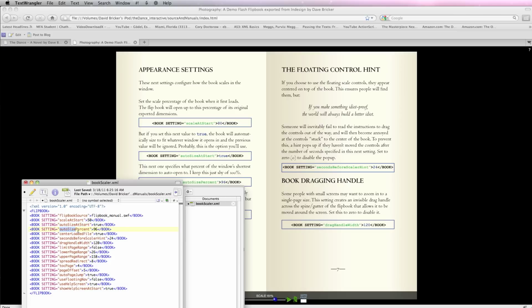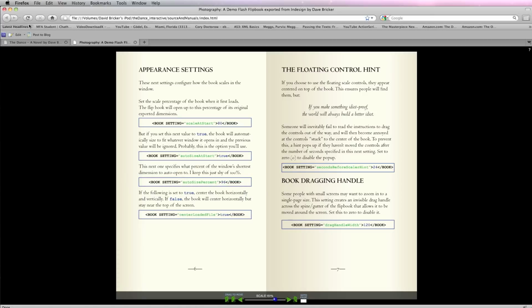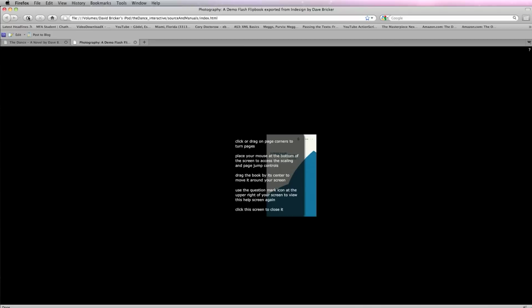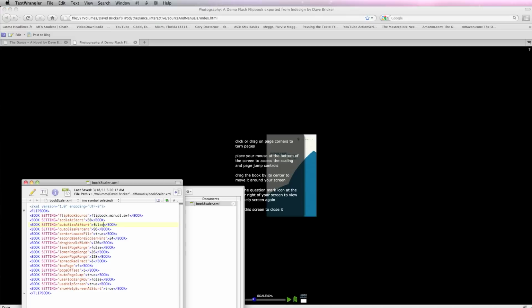And the one after that is called auto size percent. If I set auto size at start to be true, it's going to automatically open to 96% of the browser's maximum width or height. If I set this to false and save it, when we refresh this, the book should now open to 50%. And you see that it's small there. Let's go back here and set this to true. You can leave it set to true.